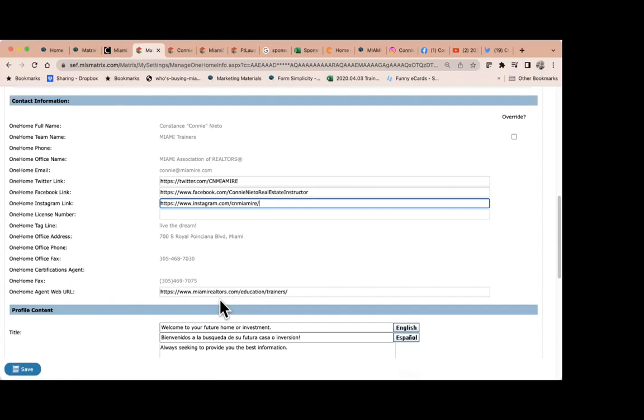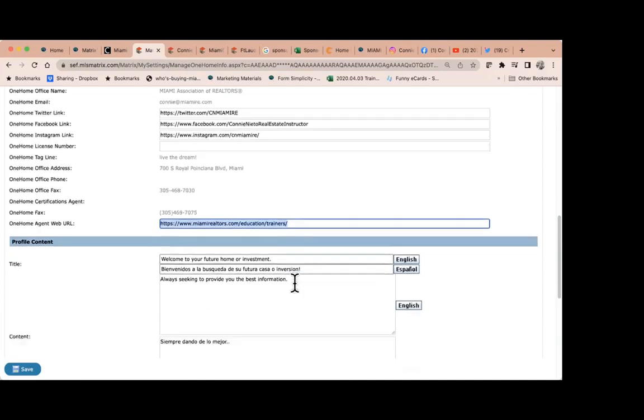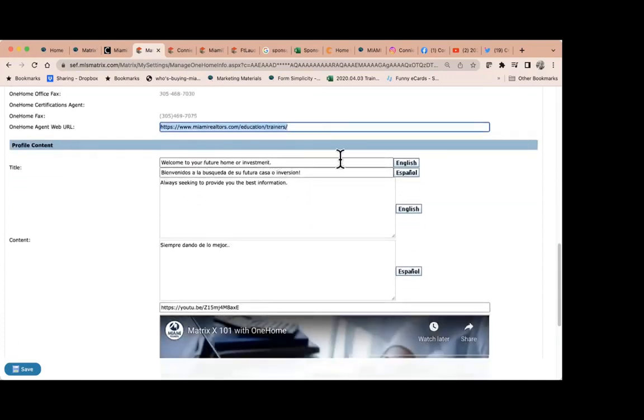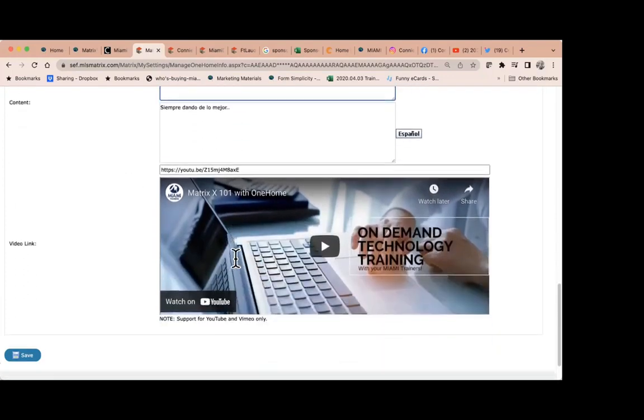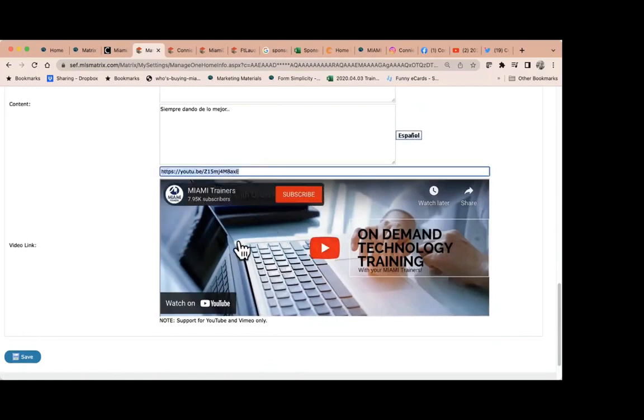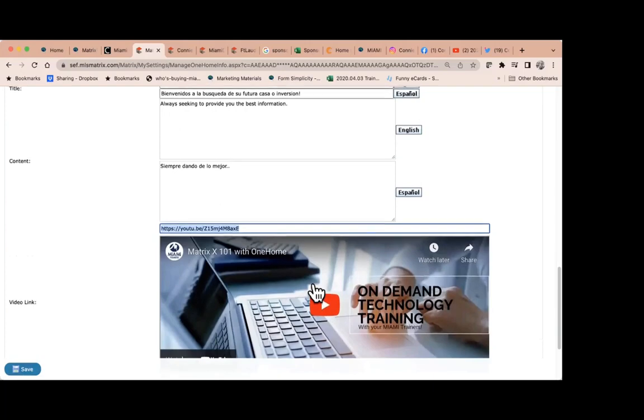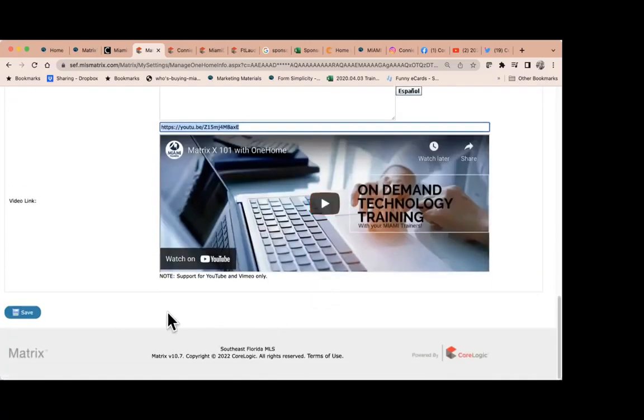Now your information for your office appears. You can add your URL like I had shown you before. You can have a profile area where you put in a salutation, a greeting. So title, welcome to your future home or investment. Notice that I even put one in Spanish. I put in a little message. I added a little URL here for my video. So if you had any of this, you could put your video link, right? And it can be YouTube or Vimeo. But notice on the one before, it was only YouTube. I like to share that. And then you simply click save.